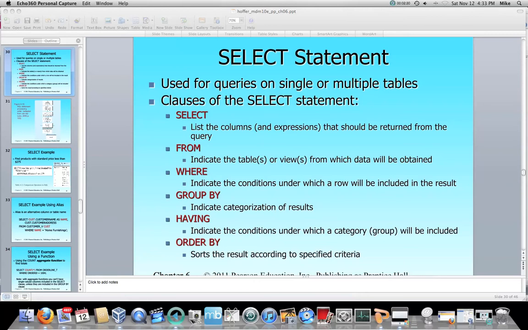The select clause is always first, followed by the from clause, followed by the where clause, followed by, if you use them, a group by clause and a having clause. And then the last clause that's ever in a select statement is the order by clause, because that actually sorts the results. So the database management system has to gather everything up first before it can put it in order.